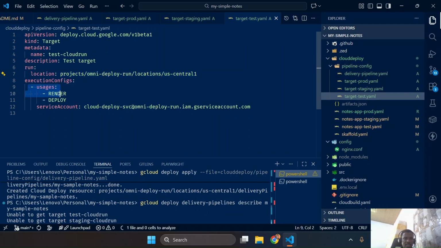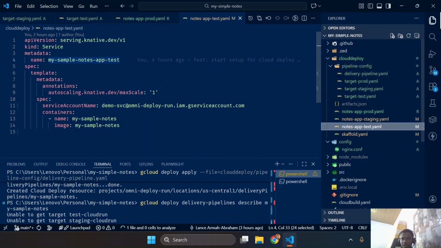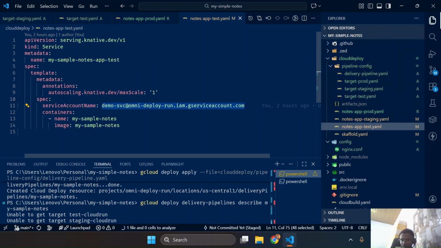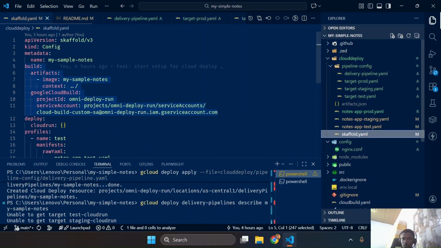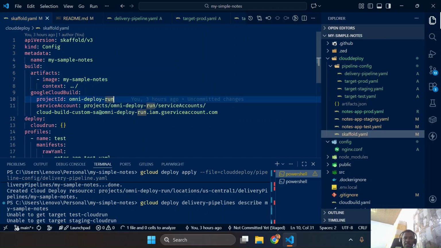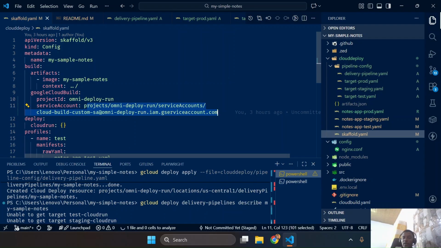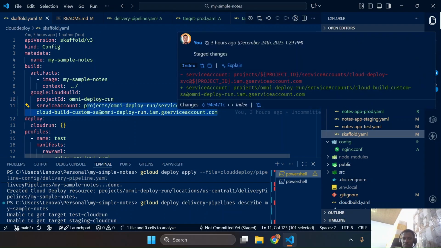And then you provide some execution configs here. The most important is also the service account. So here we are using the service account for Cloud Deploy, right? And then inside the app itself, the service configuration, we are using the service account for the service itself. And then inside Skaffold, we are using the service account under Google Cloud Build. We are using the service account for Cloud Build, right? So you can see we have three service accounts that we are using.